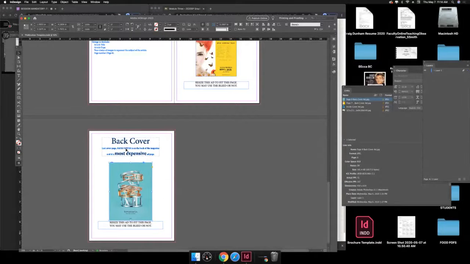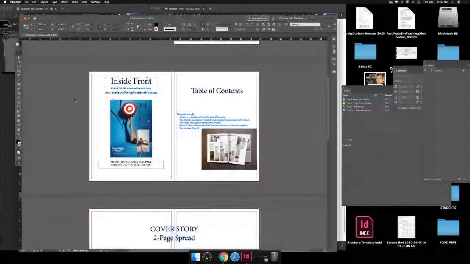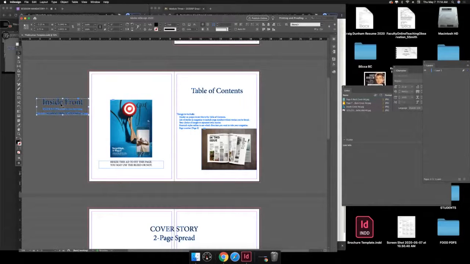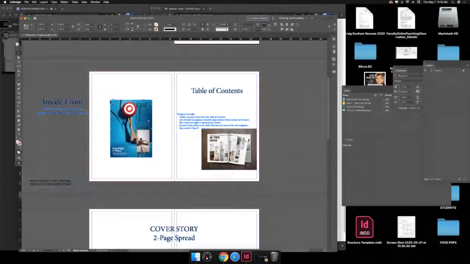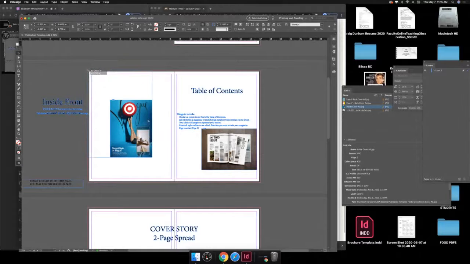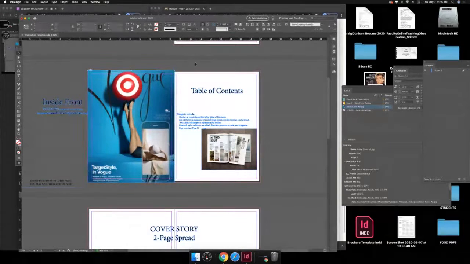And all you have to do is go to the front. All you have to do is get rid of this. Just delete it. Get rid of that. Pull up the magazine. You can use bleeds or not. I would probably use bleeds in a fashion magazine. So I'm going to pull the frame of the image all the way out to the bleeds, and then go to the top and fit proportionately.